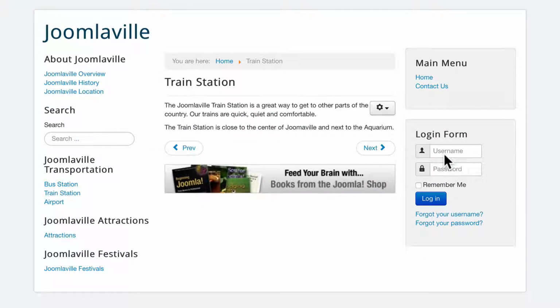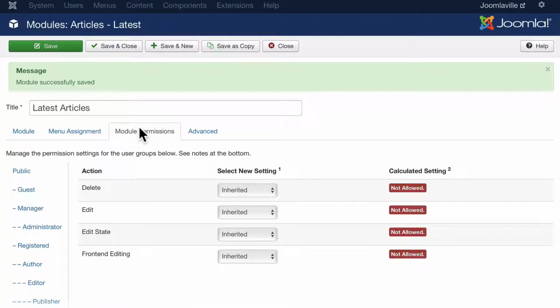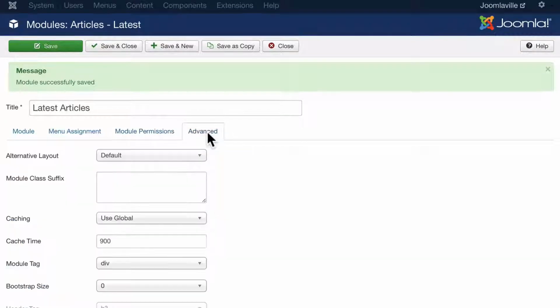It's not there anymore. Congratulations. You've now filtered your module by page. You can also show modules based on the user's permissions. You can also update module positions. We'll talk about access control towards the end of the course, so don't worry about that for now.